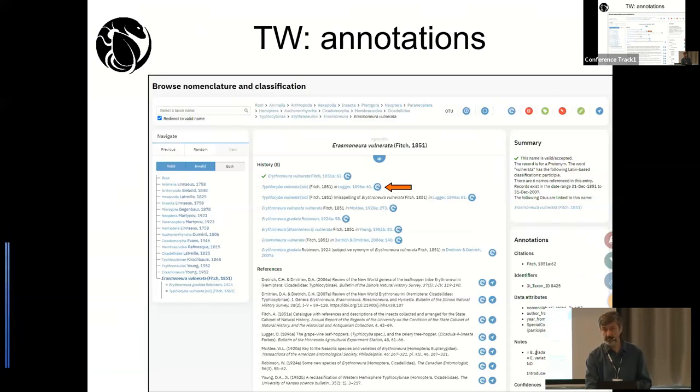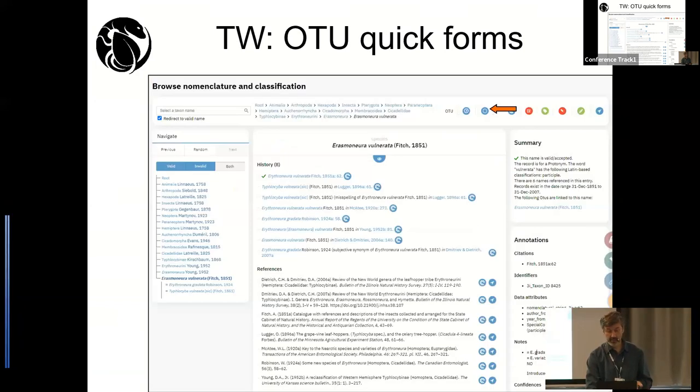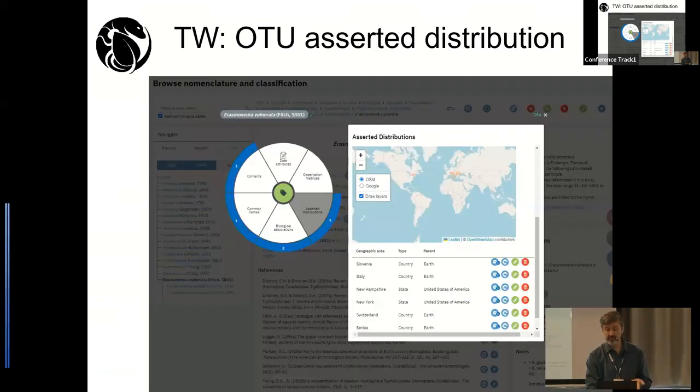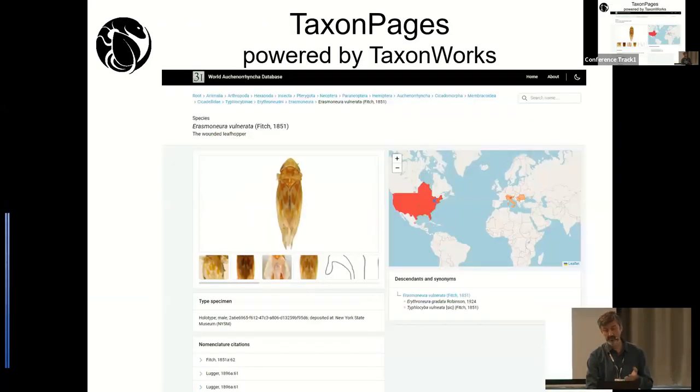We have an integrated level of annotations. Basically any object in the database could be annotated with many different things: identifiers, citations, tags, depictions, etc. We have access to the quick forms. So if you are working with nomenclature, we're trying to predict what you can do next. So you can jump to the OTU and add distribution data or biological association data to the object. And Matt already pointed out that we started producing taxon pages. This is a preliminary interface, a taxon page generated from the Auchenorrhyncha project.